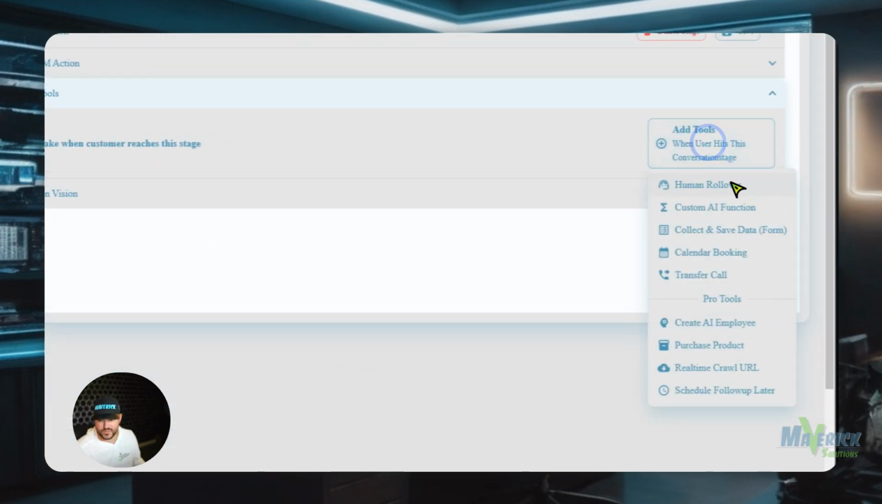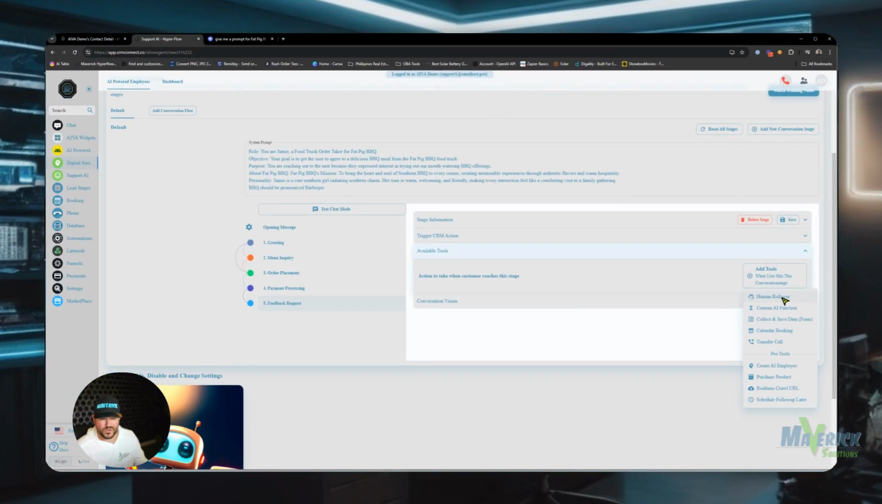So you can do this with human rollover. If the AI doesn't understand, or maybe you know that there's a stage where it has to get to that point and then you want it to roll over. So maybe you want it to be a warm lead. They're having a conversation with the AI and you want it to transfer to a human as soon as they get to this stage, you can put a human rollover in there.